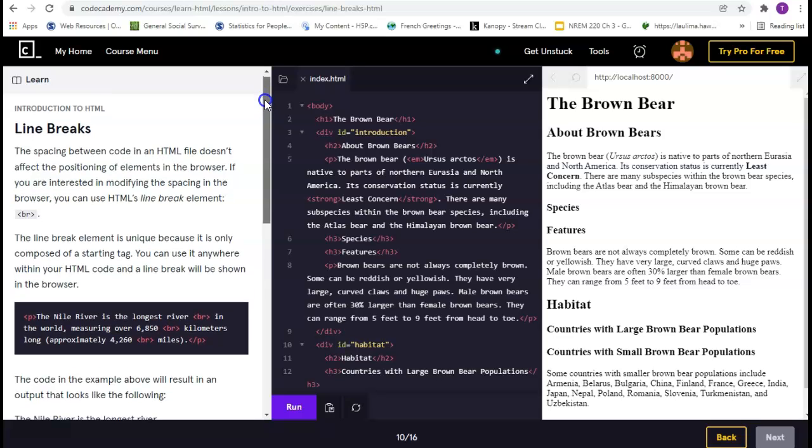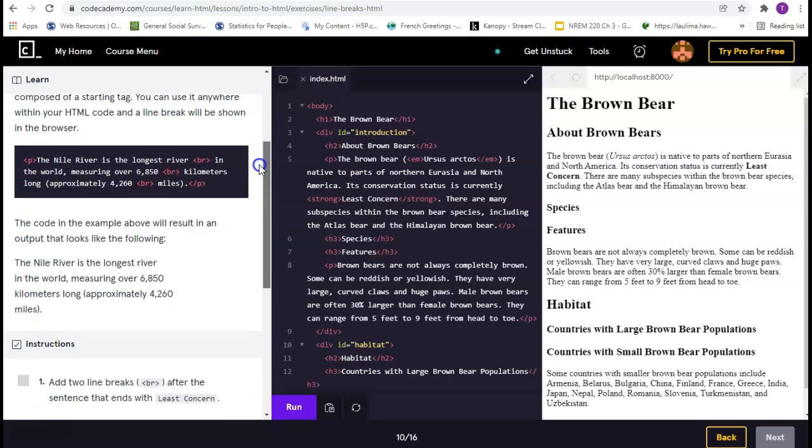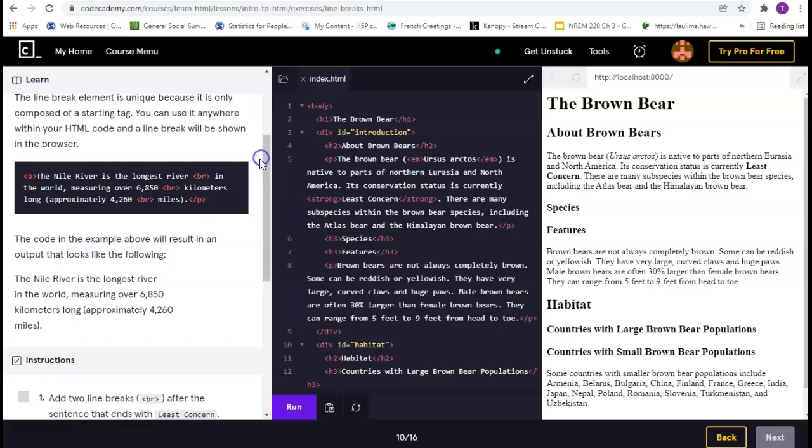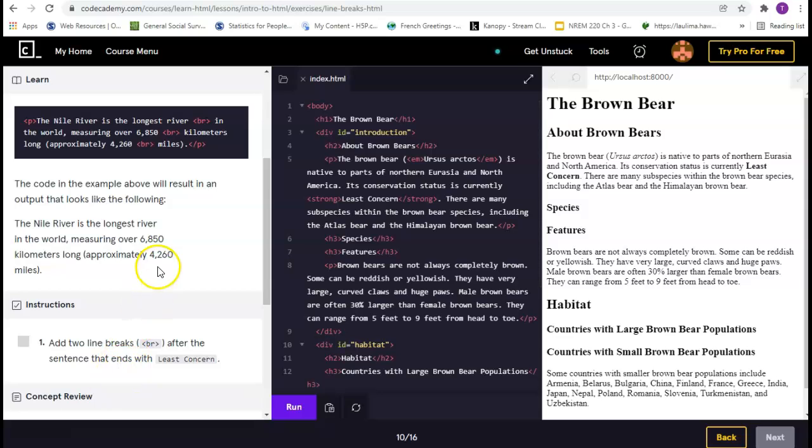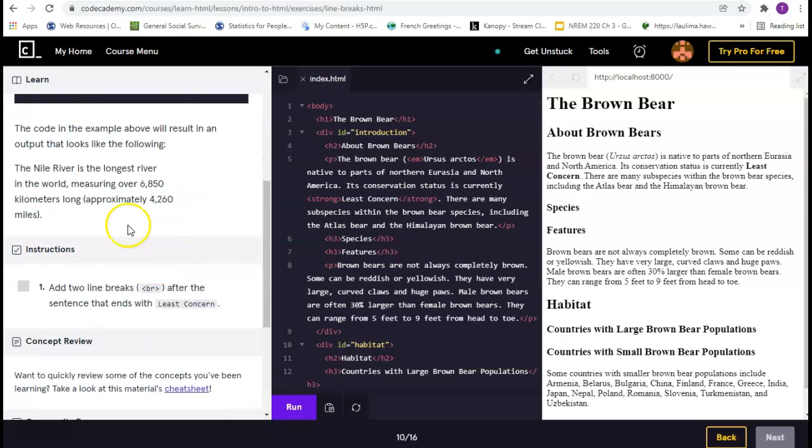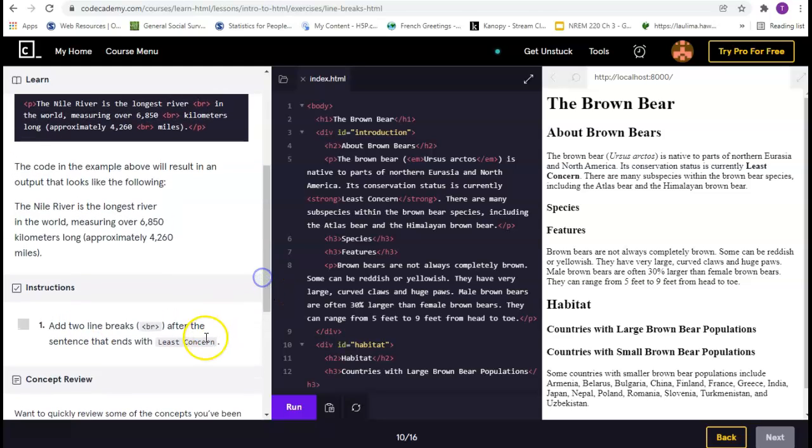Okay, next it says that we're going to use some line breaks here. Notice that we have a break in between our paragraph, or the first line, the second line, and in our third line here. And so let's see what this will look like. So it says to add 2 line breaks after the sentence that ends with least concern. So here is our least concern sentence. So I'm going to enter 2 of these.